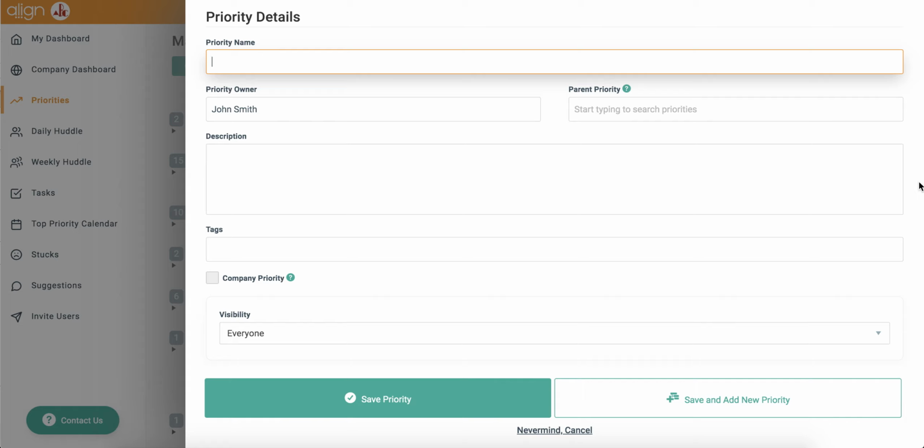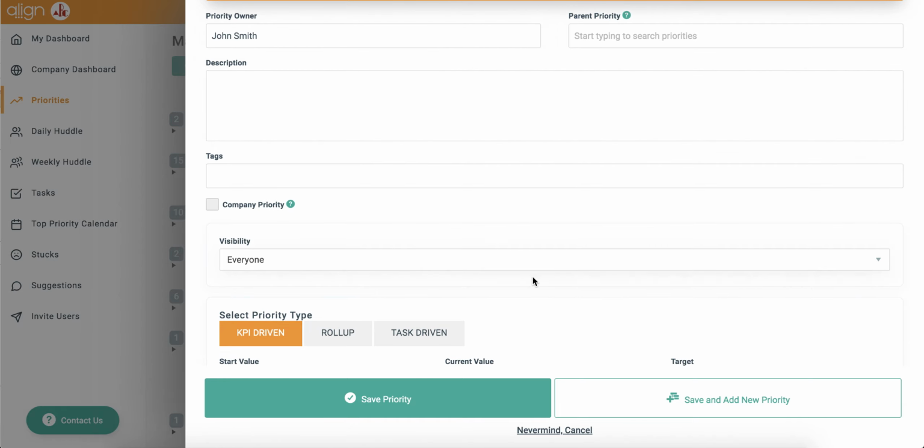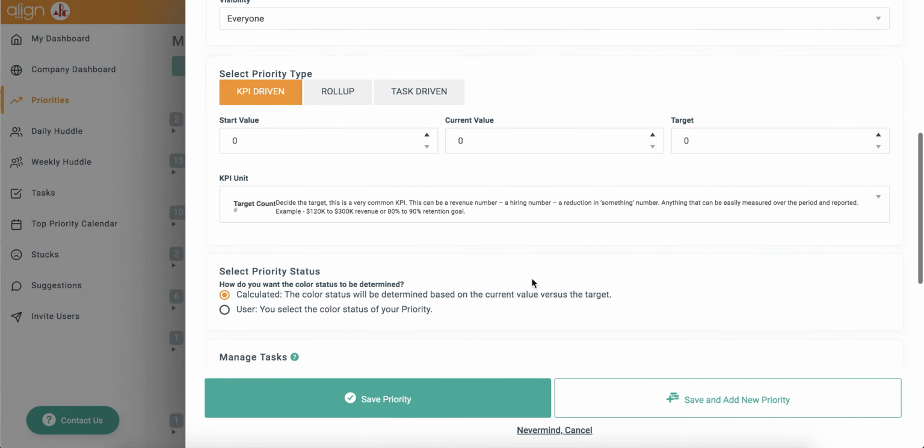There's only two required fields, including the priority name and the priority owner. These are all other customizable fields, and then we'll scroll down to the priority type. There's three different types of priorities: KPI-driven, roll-up, and task-driven.